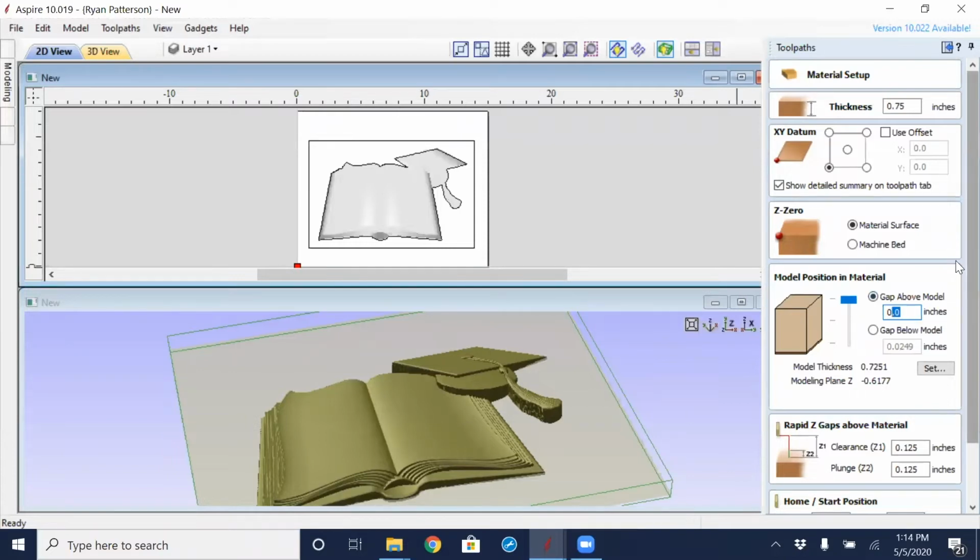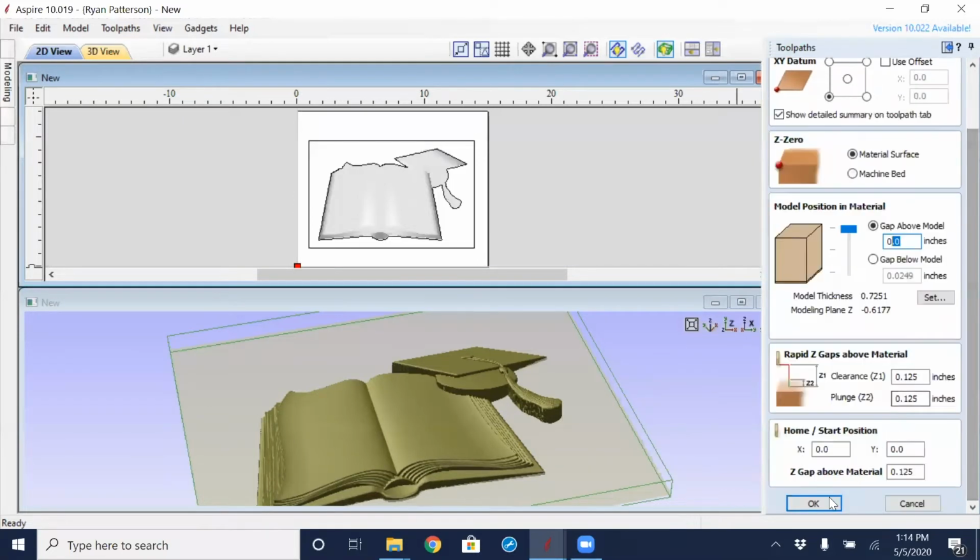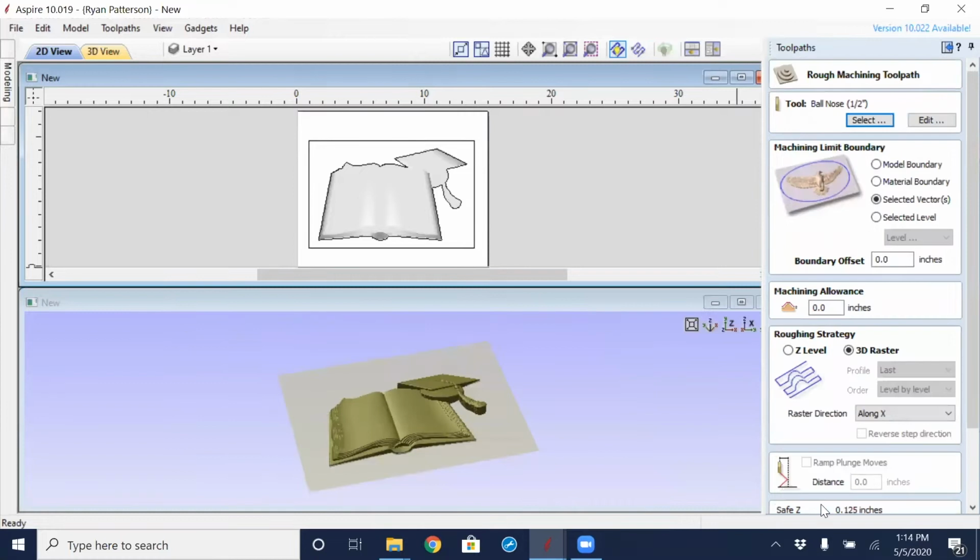So for this case, I am just going to leave it straight to the top since we have limited material on the bottom. Going to select OK. Now we're in the roughing toolpath. Now I should mention that the screen that we just set pops up one time to allow you to set the model thickness. And once that is set, it won't pop up again, but we are always able to get back to that.